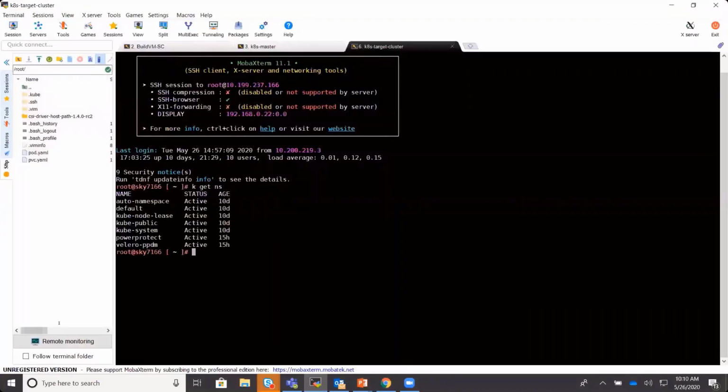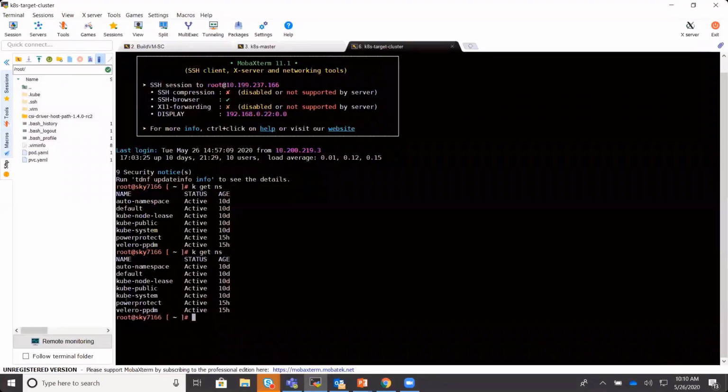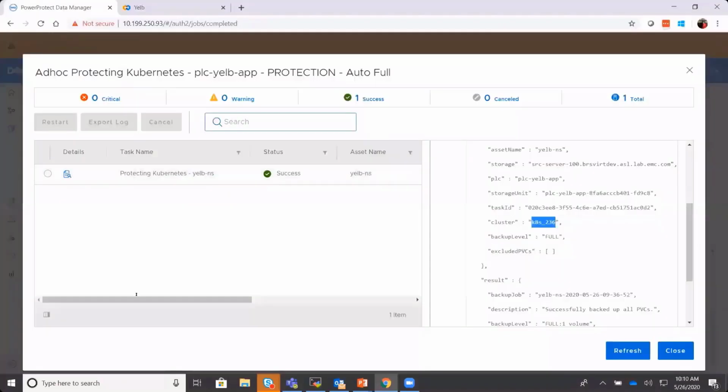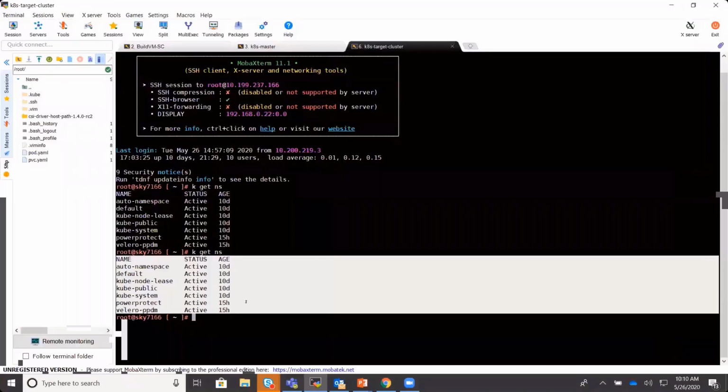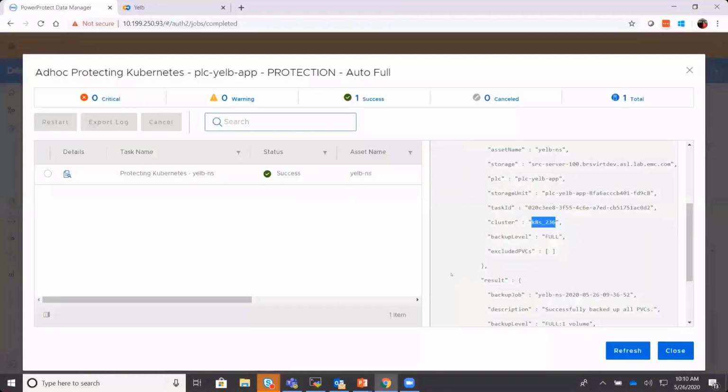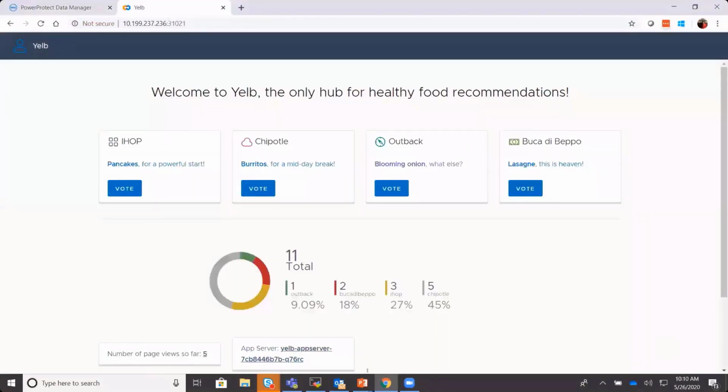So now if we go to the target cluster, we should see that no new namespace has been created for that particular restored namespace. So now this is the Yelp application that is running on top of the namespace, the pods. As you can see, this is a voting app, and you have 11. So it's like data that we are trying to back up and probably restore, and see the same data after restore as well.